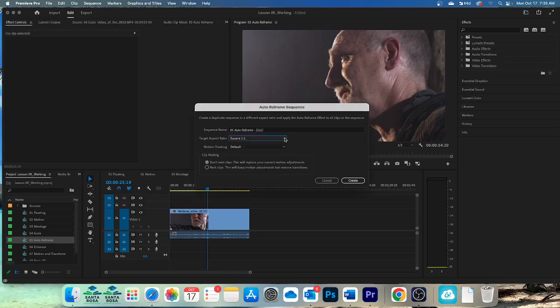And then you have clip nesting. Choose whether or not to nest the clips. There can be only one motion effect on each clip, and if you have motion keyframes on your clips already, they will be replaced in the new sequence unless you choose to nest the clips. If you do nest your clips, however, you'll lose any transition effects between them. Leave their settings at the default for now and click Create.